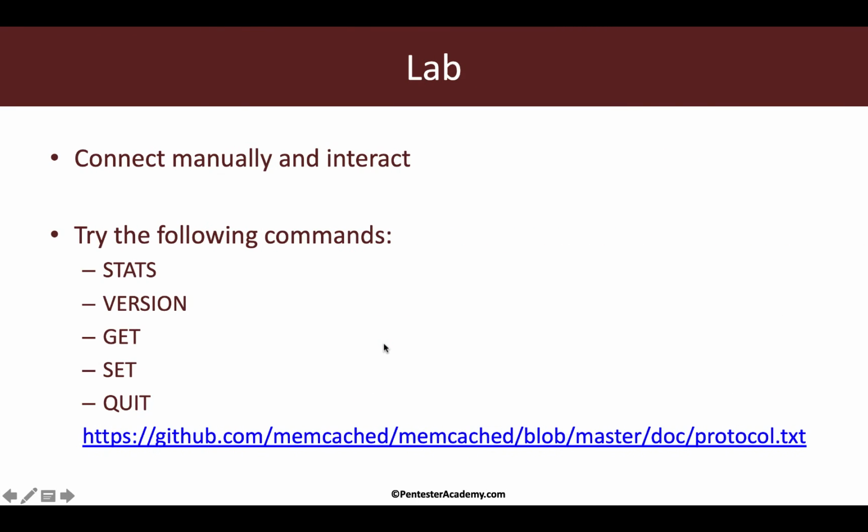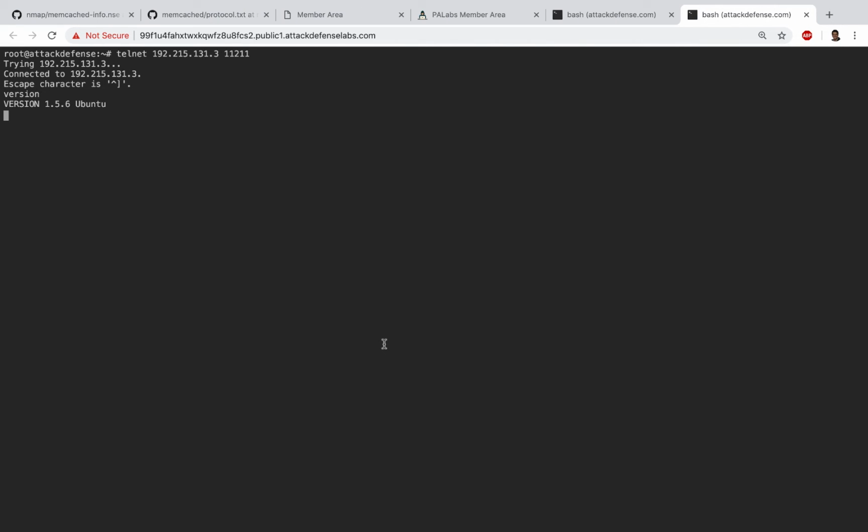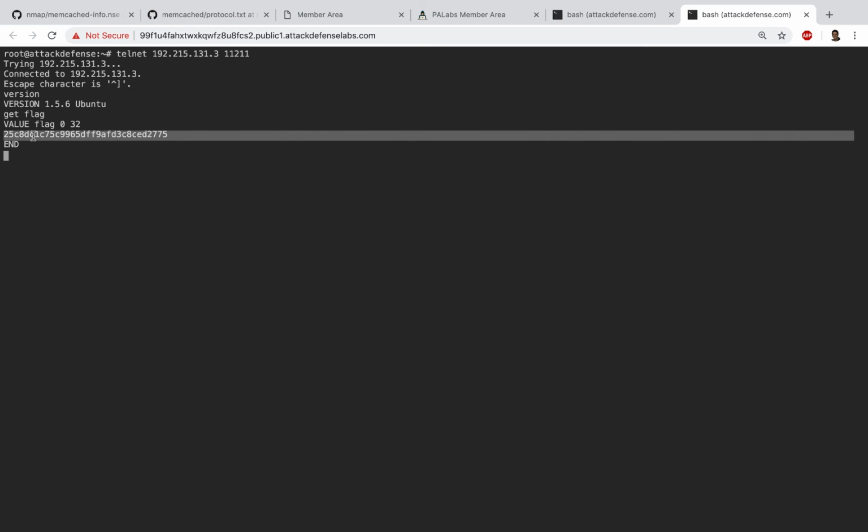Apart from that, I'm going to show you a very simple set and get, which is setting a key value pair and getting a key value pair. One key value pair that is already in the Memcache server in this lab is called flag. To get it, all I have to do is type get and then flag. This gives me an output which says VALUE, then flag, then the value, and then END to show that the value output has ended.